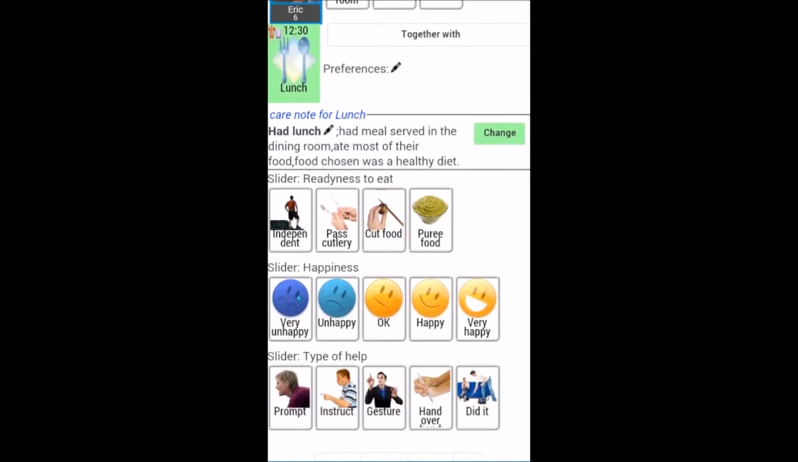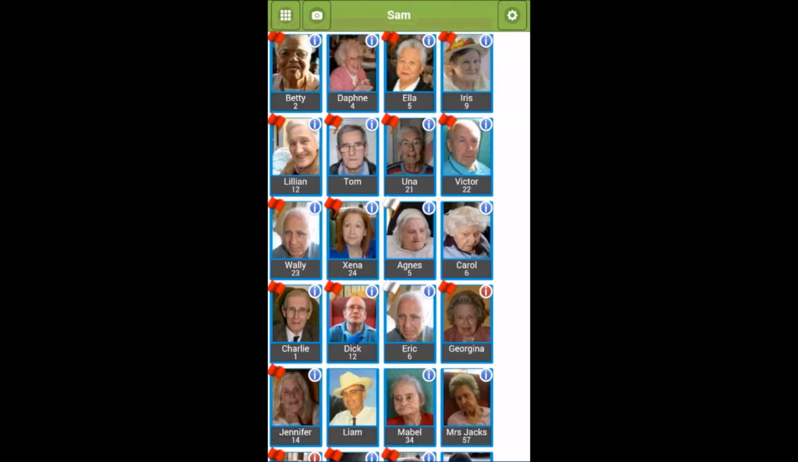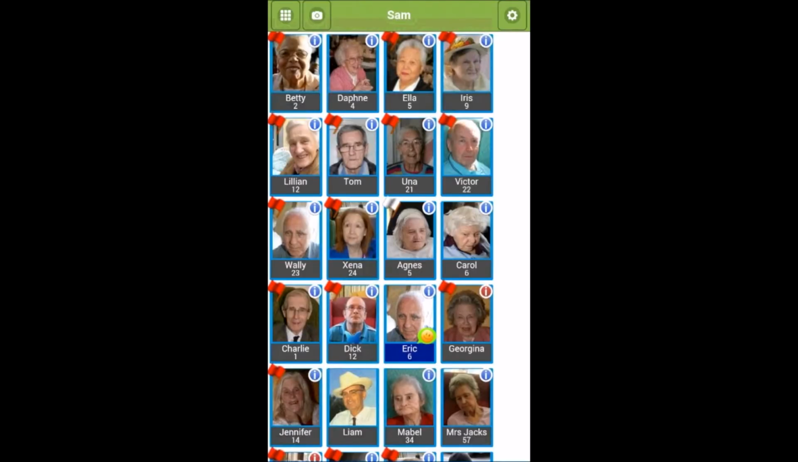You'll notice the readiness to eat section. This is an example of ACFI implementation in the system. Selecting one of these options updates Eric's ACFI score. Below I select Eric's mood, then press complete. This takes me back to the home screen where I can see Eric now has a green smiley face next to his name. This shows all the carers in the home that Eric is happy and he has received care. This smiley face icon will fade over the next 2 hours, alerting the carers to the fact that it's been some time since Eric was checked on.